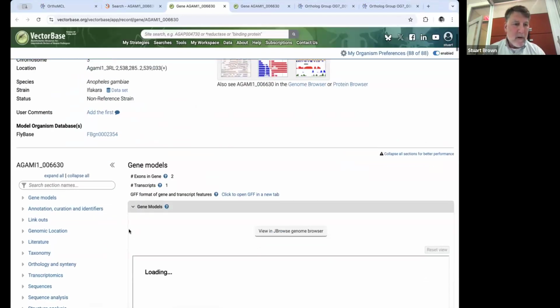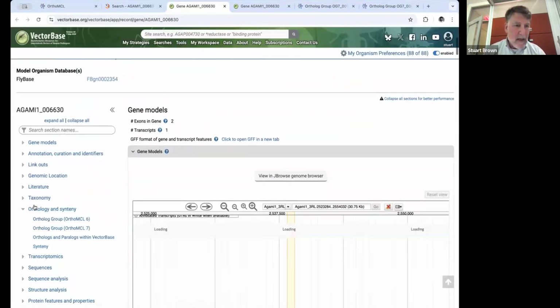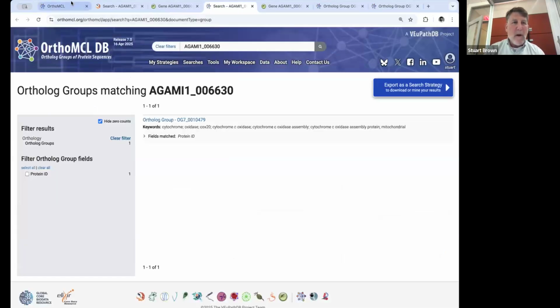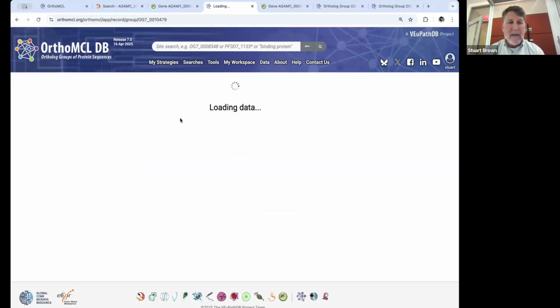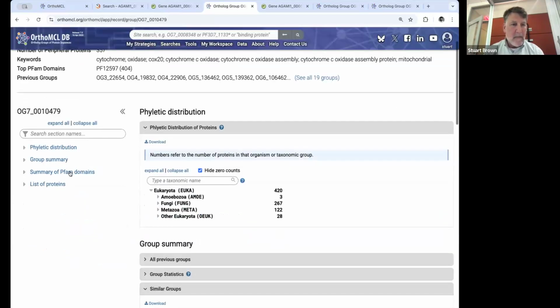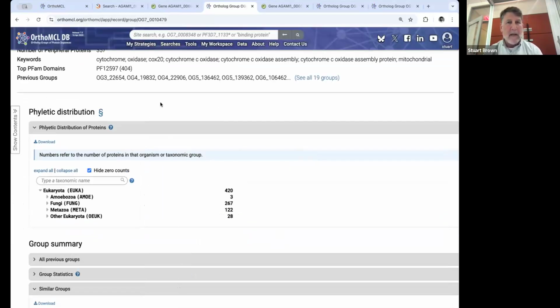And then if you scroll down a little bit on the side here, there's the orthology section. And at the top of the orthology section is the link to the old group, the legacy group in OrthoMCL6. And this will take you to this protein and its group in OrthoMCL7. We have this little navigation menu on the side, but I usually click it closed so that I've got more screen to show the main features.